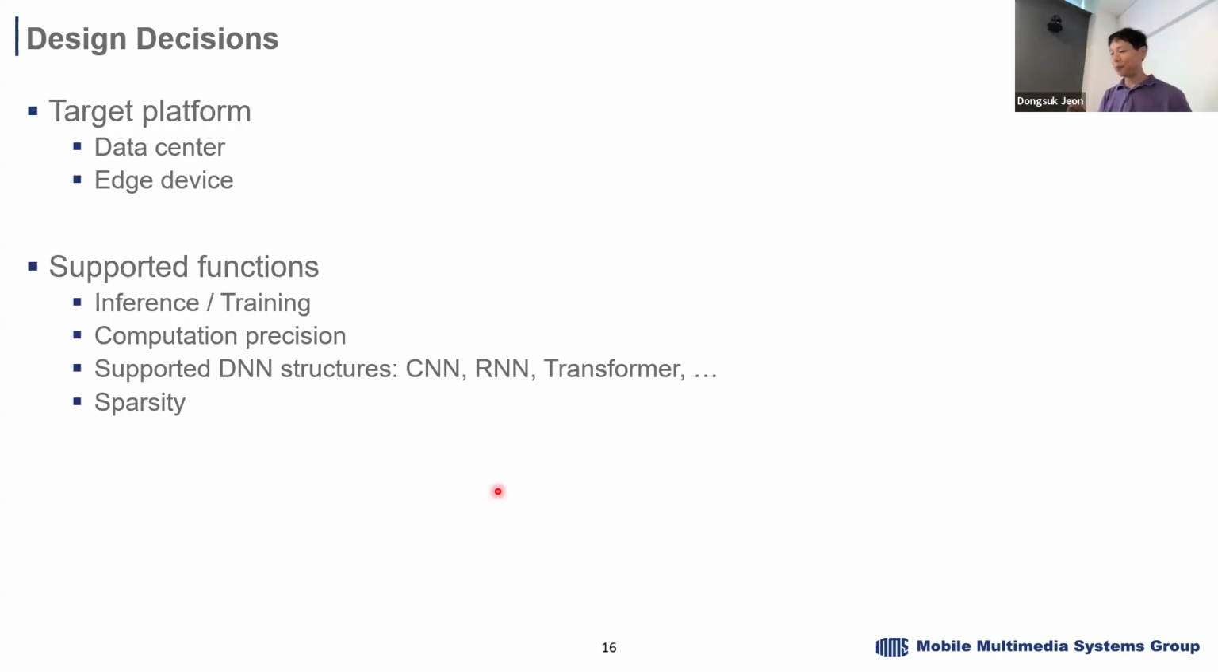And so, we need to make many different design decisions. And the first design decision is the target platform. So do you want to use your chip for a server in the data center, or do you want to use it for some edge devices? So it'll make a huge difference.